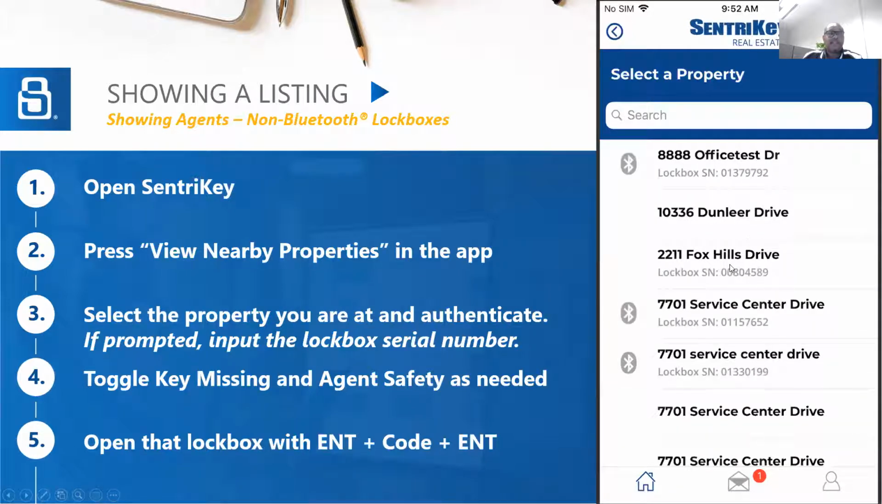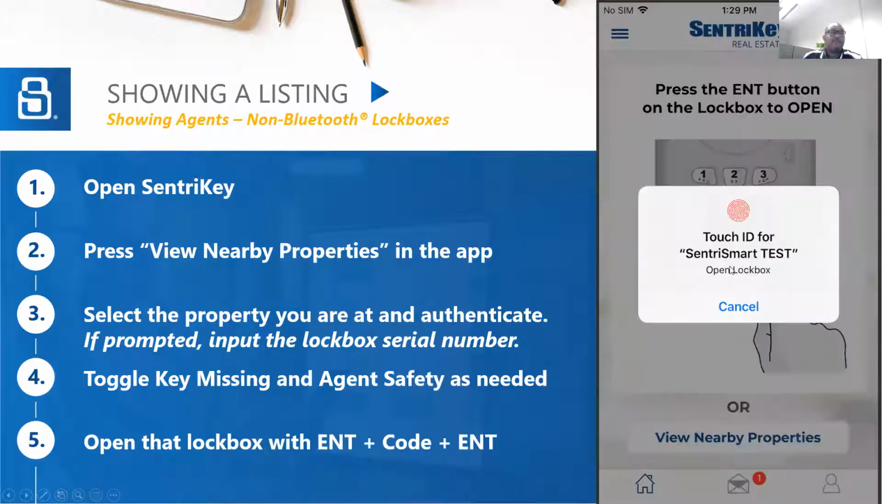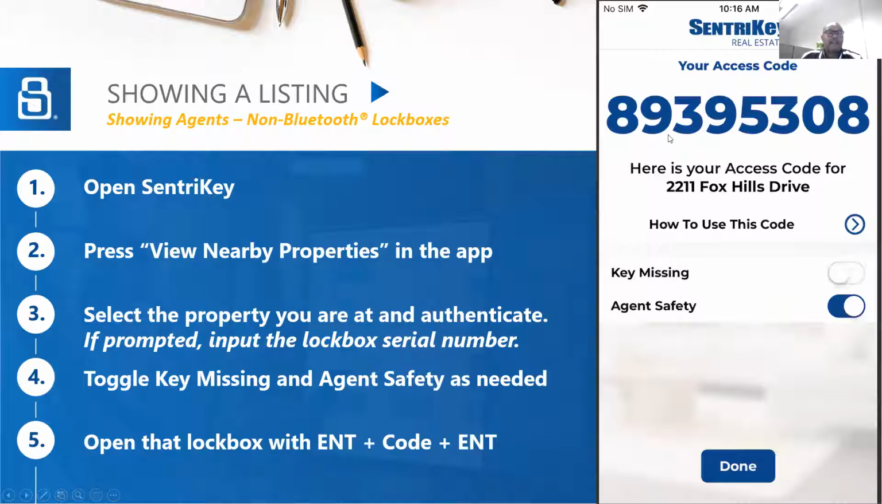For a box that is not Bluetooth, you want to hit view nearby properties. And then you would select the address. We're going to select Fox Hill Drive. Again, it's going to ask you for your biometrics, whether that's your finger or your Face ID. Then it's going to give you an access code to enter into the lockbox to get in.